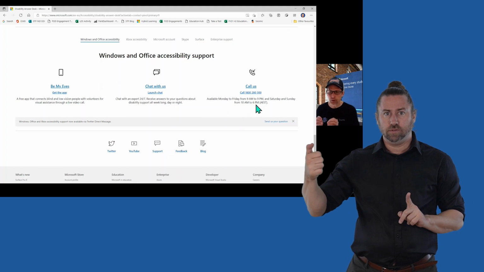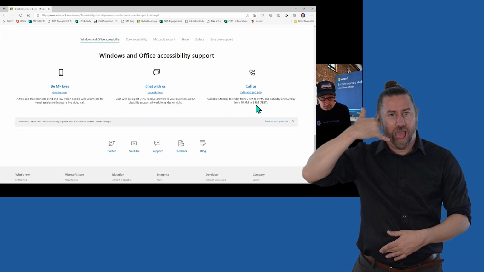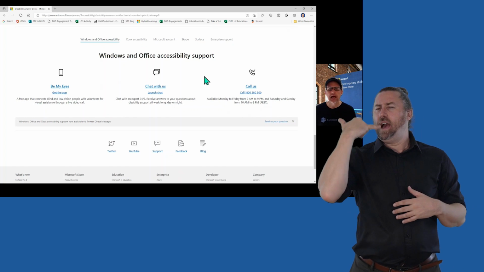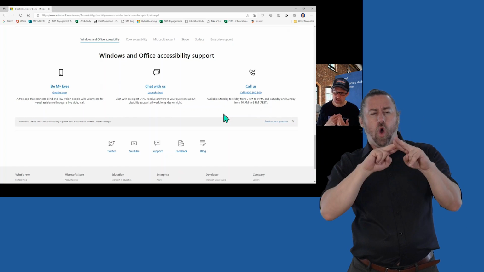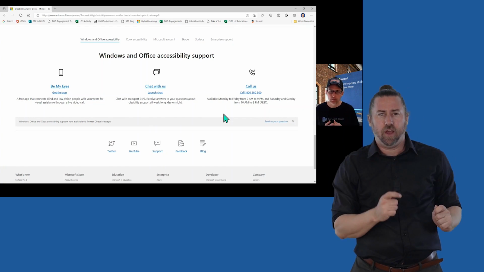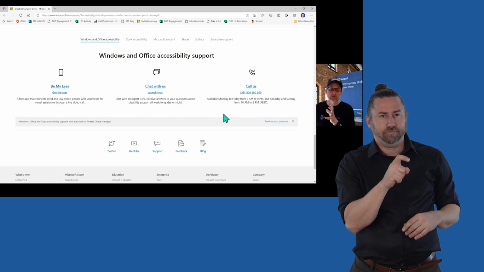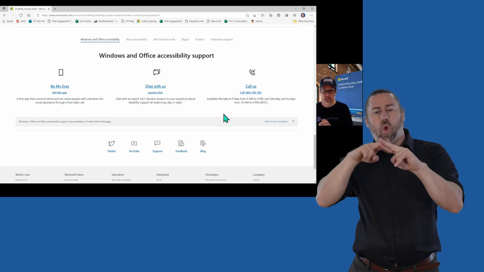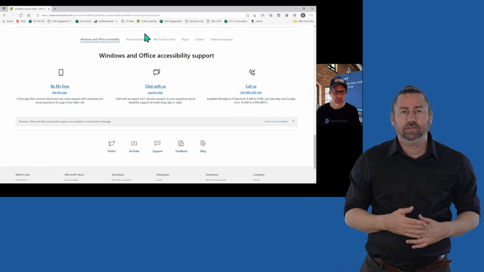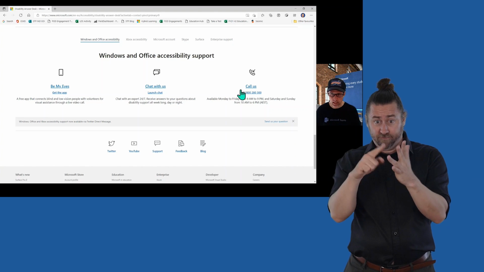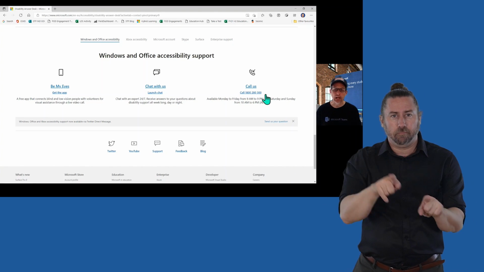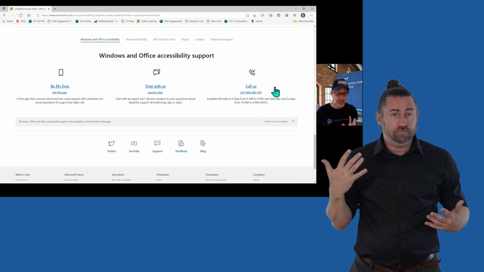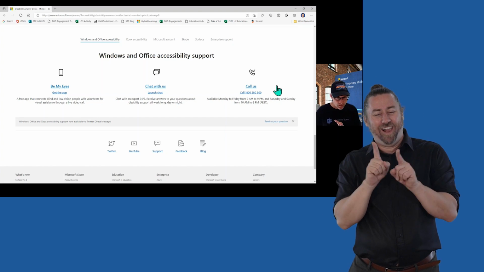It is a real person on the end of the line, and you can ask them your Windows and Office accessibility questions. It's not a help desk, so I can't say I can't open my Word documents, etc. It's specifically for questions around Windows and Office accessibility support. So if you're on a Mac or an iPad and you're using Office, you can still ring this number. It's a real person on the end of the line. I can't guarantee it's going to be any sort of accent, but I can tell you it's a real person.